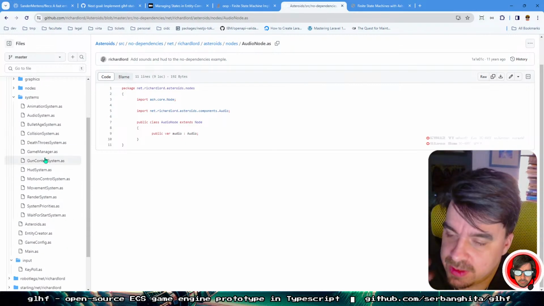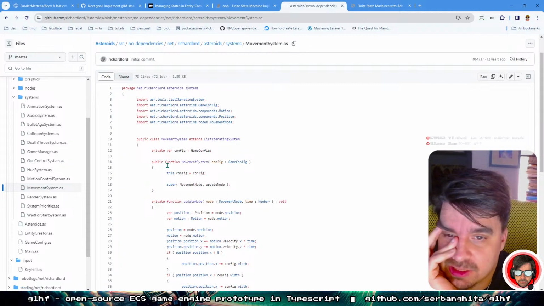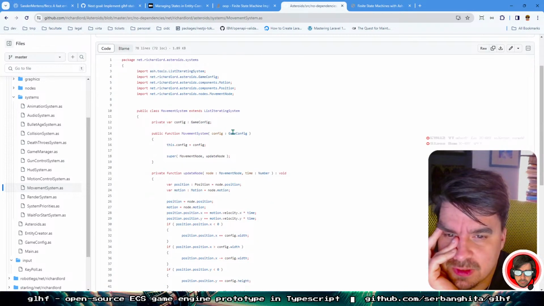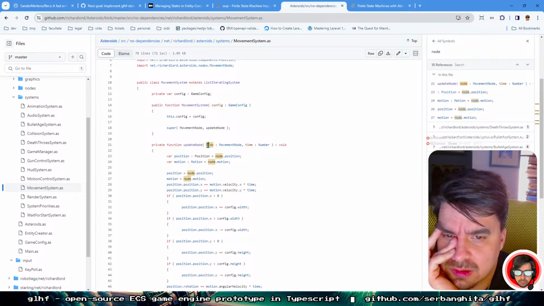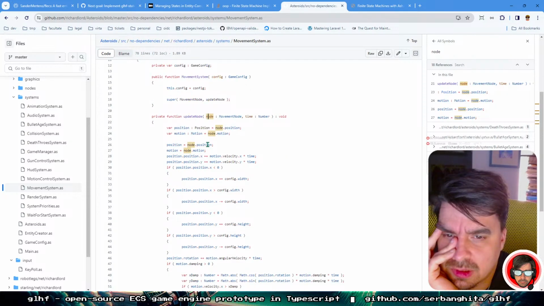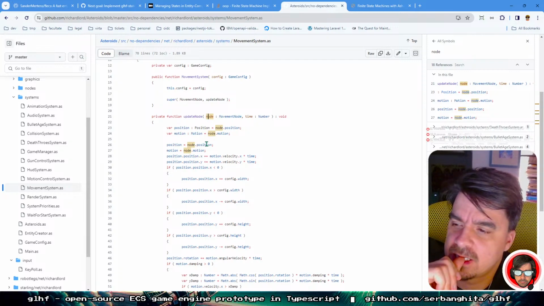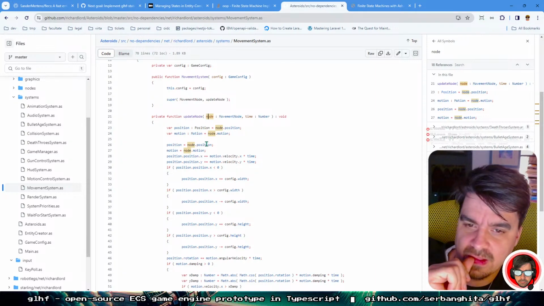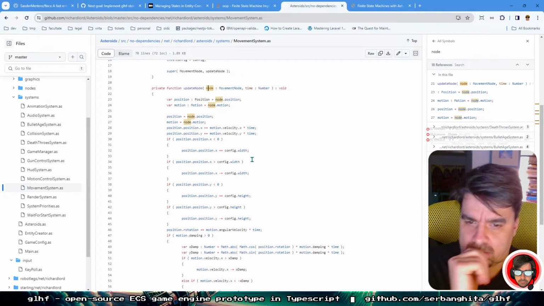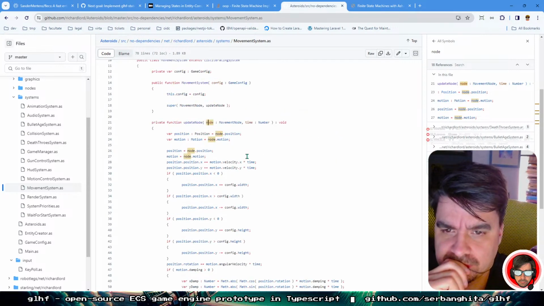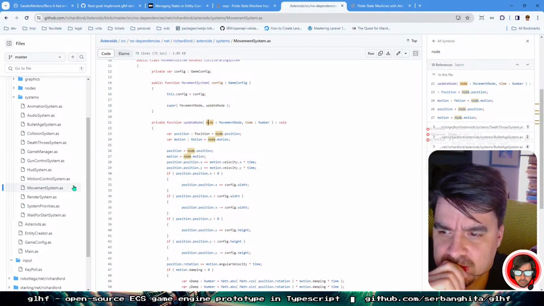Okay, systems. God damn it, I forgot what I was doing. Movement system. The movement system has a game config and then update node. Ah, okay, so each system works with a node. But still, how does this guy transition from one state to another?